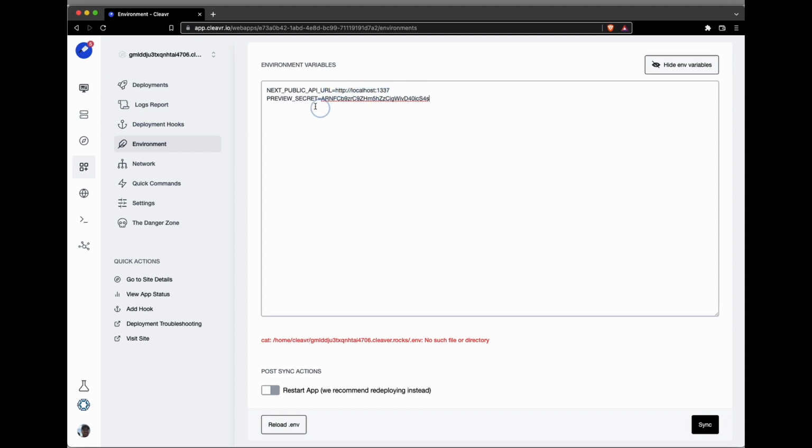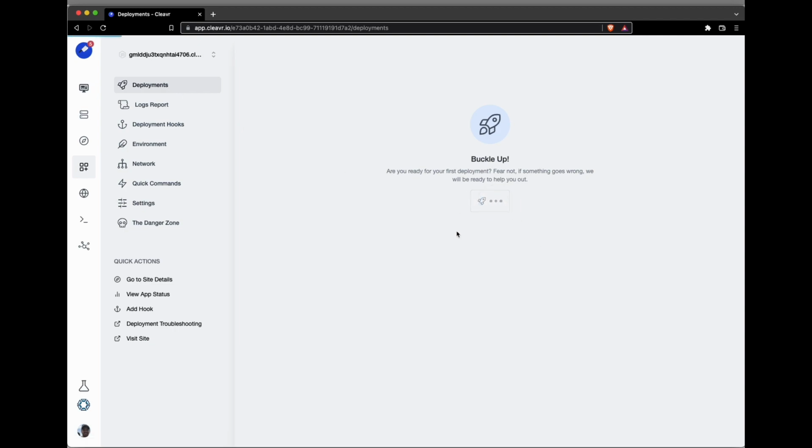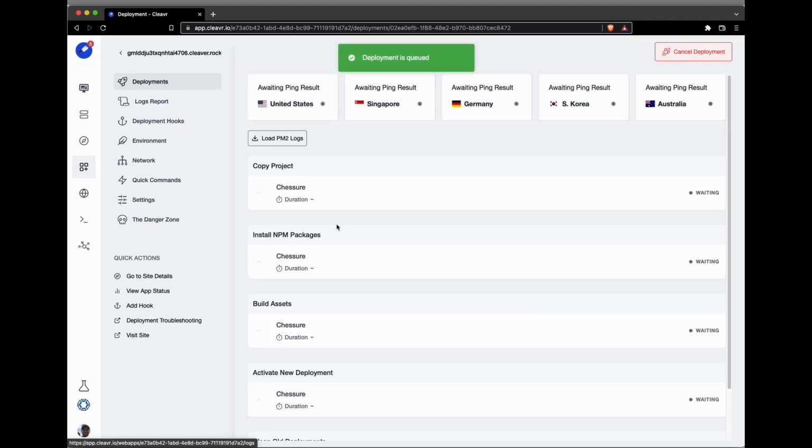That's going to be our backend and preview secret. So I just copied and pasted this over from what they had in their example env file, and then we'll click on Sync. And that's going to sync this env file to the server. And at this point, for the front end, we should be able to just deploy it out. So let's click on Deploy from the Deployments tab.